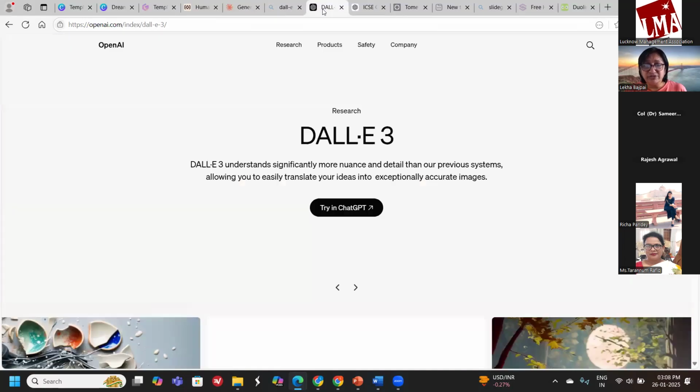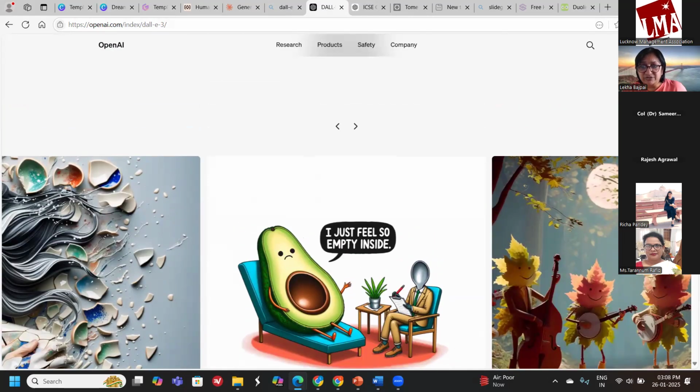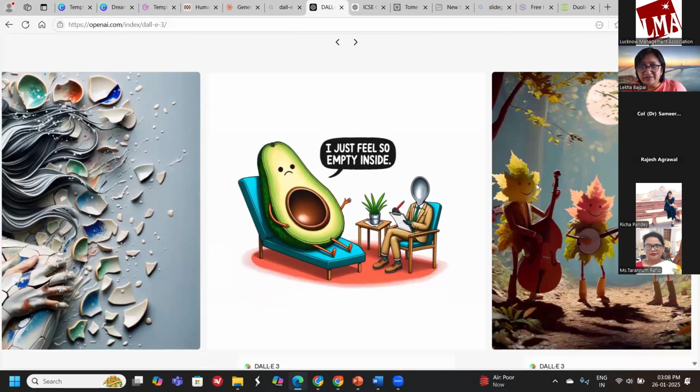Then coming to images, within ChatGPT itself, you have an image generator also, called DALL-E. DALL-E is making images. So it's saying here you can do that within ChatGPT itself, and it will help you to create such types of images. This is a leaf playing guitar. So you can imagine a lot more things.